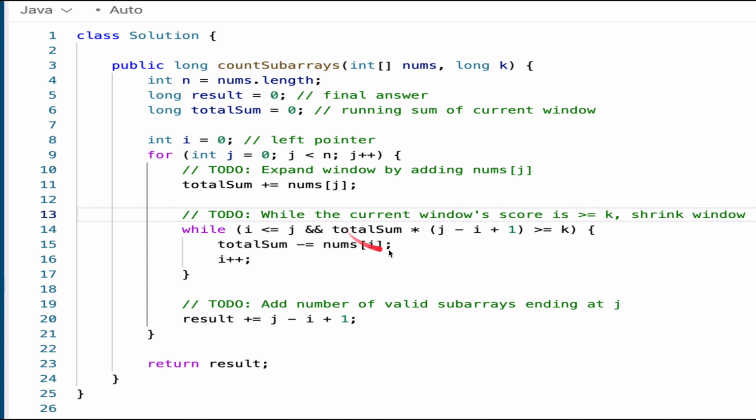If it is not a valid score, then we will shrink the window, meaning we will increase the I, and we will reduce the nums at I from the sum. Okay, next we'll find the result. How will we find the result? j minus i plus 1 will keep adding into the result, and finally you will return the result, right? And that's it, guys. So we solved it efficiently.